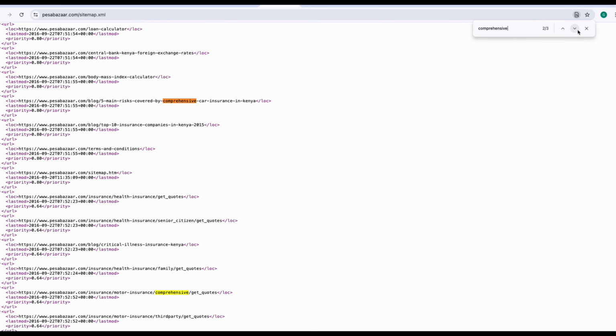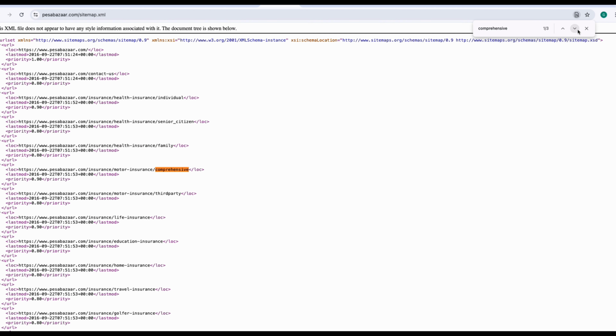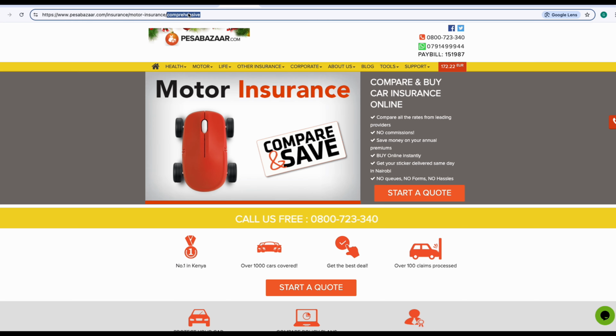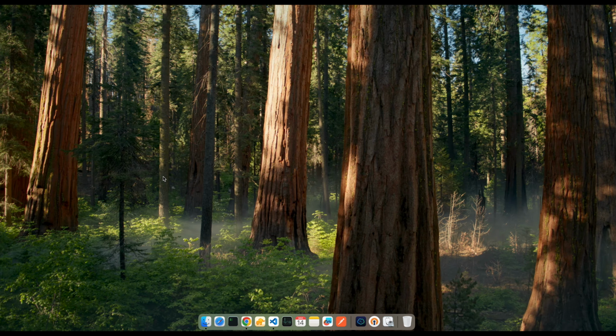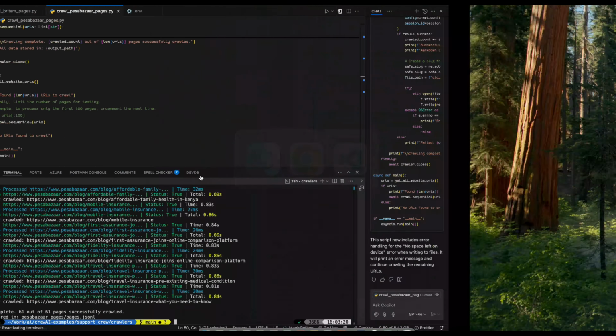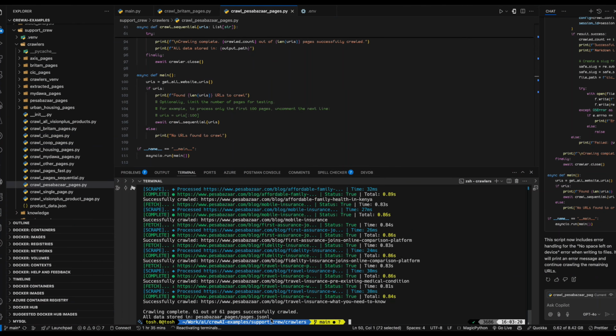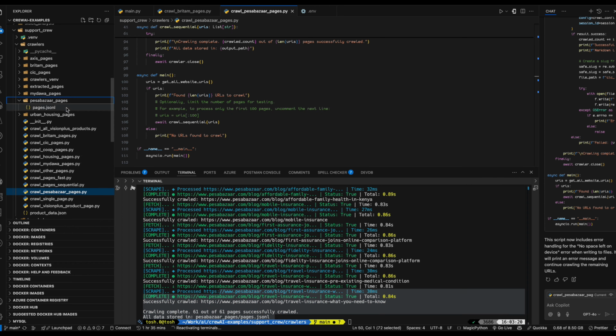So from their sitemap here, we are going to compare some of the pages we have on the sitemap as well as the website itself. So for instance, we have the motor insurance, comprehensive motor insurance page. We are going to ensure we have crawled all this information. You can see the script has finished crawling the 61 pages.